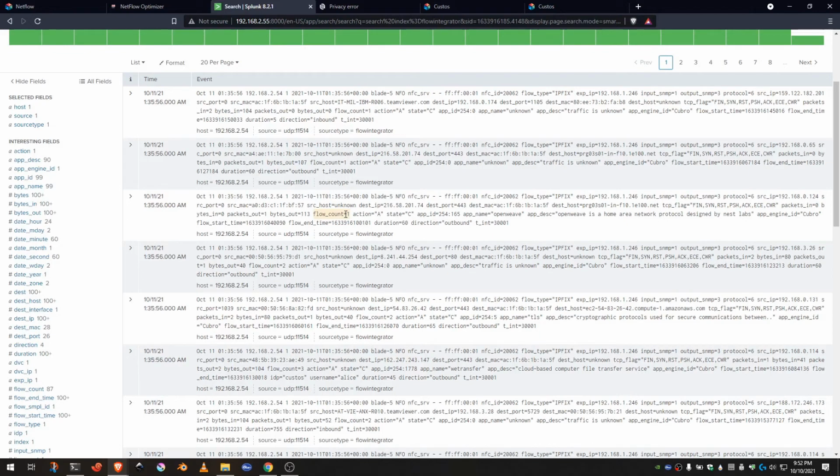Here we see the application detection from the Omnia DPI, in this case OpenWeave, and the description tells us OpenWeave is a home area network protocol designed by Nest Labs. The app engine ID is Cubro, again referencing the Cubro DPI engine. We see the flow start time and flow end time, as well as the total duration of the session, and this is an outbound communication.